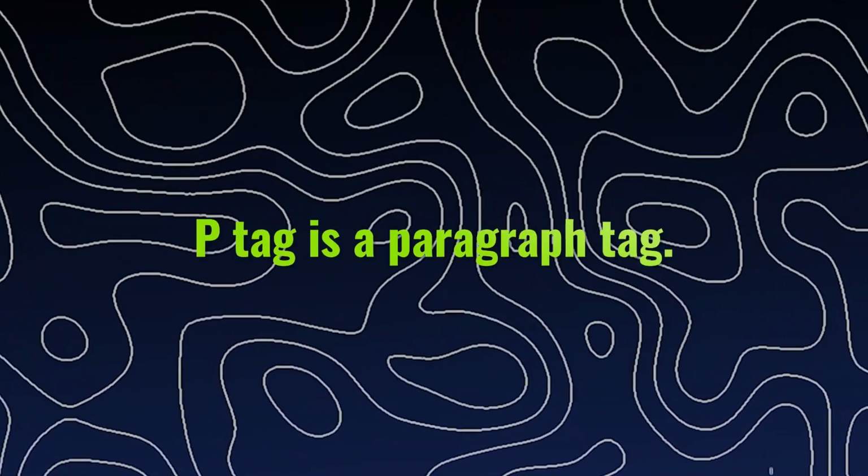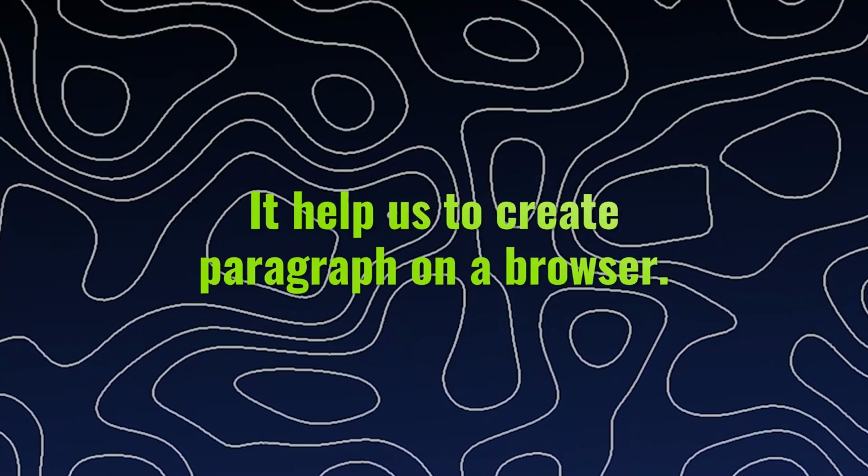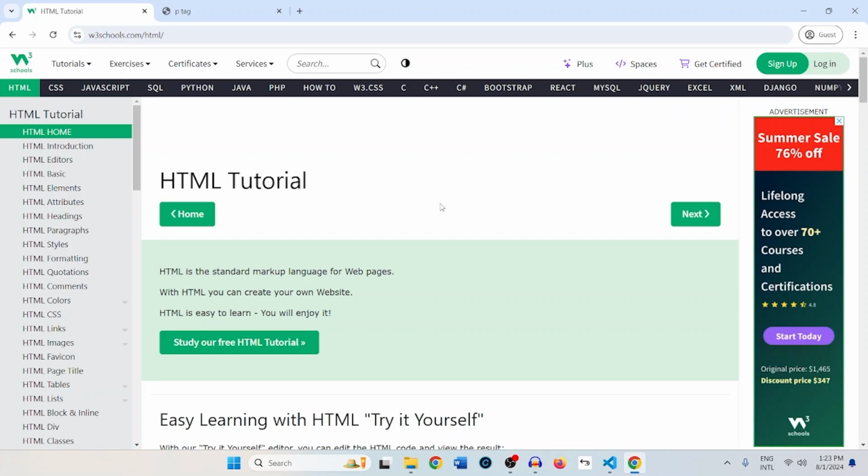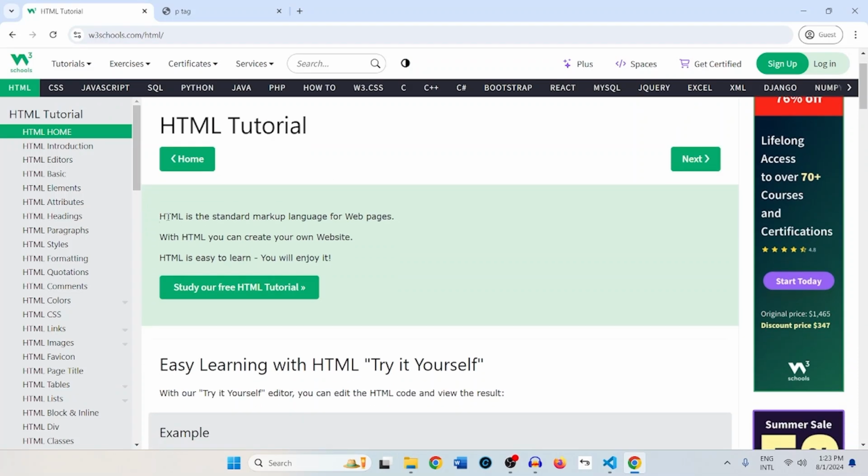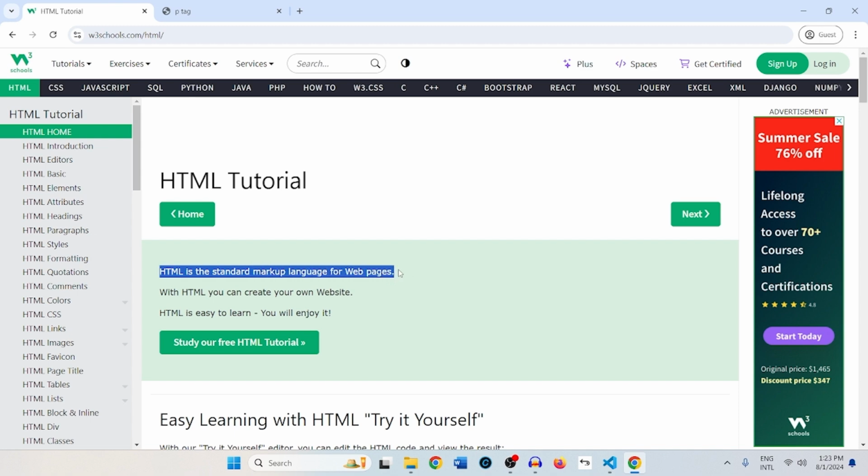What is p tag? P tag is a paragraph tag. It helps us to create paragraph on a browser. Let me give you an example. There are many texts on the web page. This is the title tag and there are many other texts, and this is the paragraph text. You must have to use p tag to write this text.